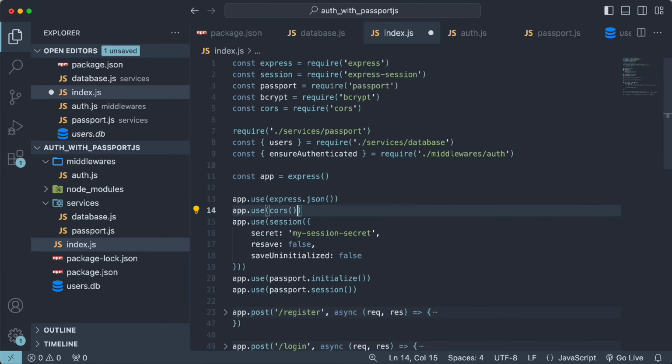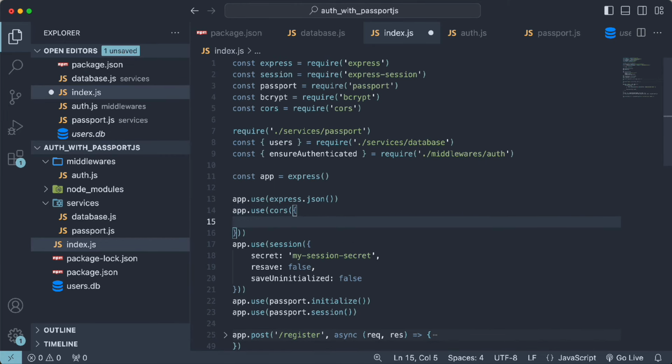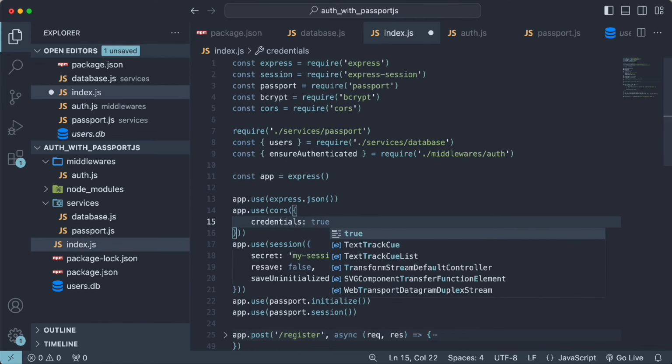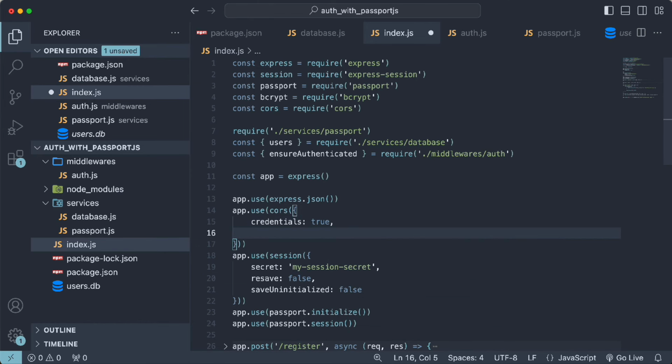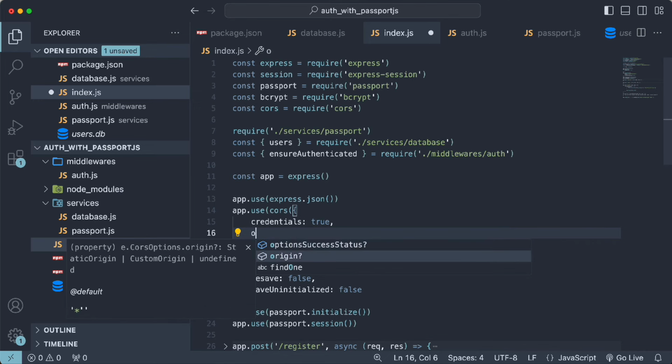And we need to configure some properties inside an object. And the first property, since we're expecting cookies from the client, remember inside Axios, we're setting the with credentials property to true. So we need to set the credentials property to true. This allows the server to accept and include credentials such as cookies, HTTP authentication tokens, and other sensitive data with cross-origin requests. And we can also configure which domains can access our API by setting the origin property.